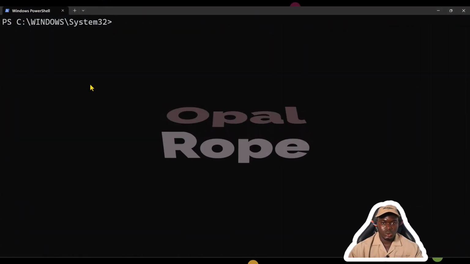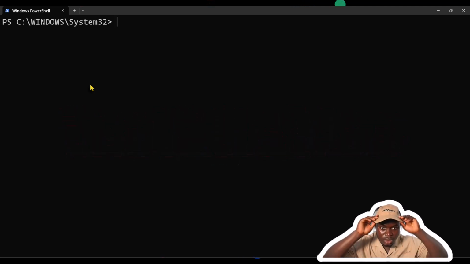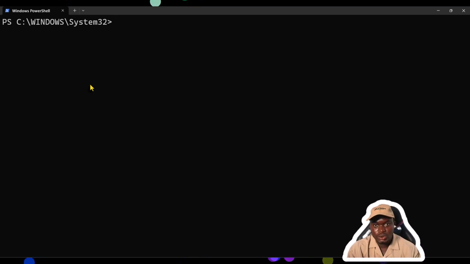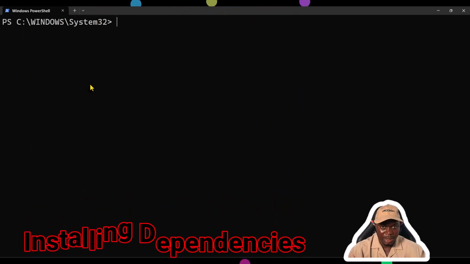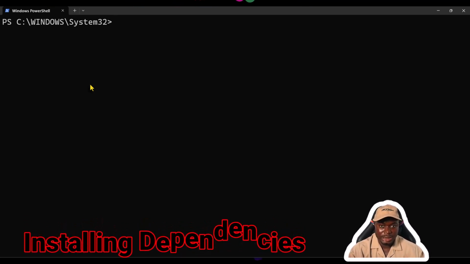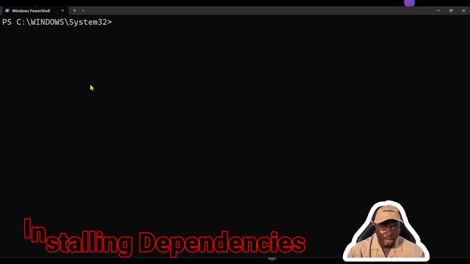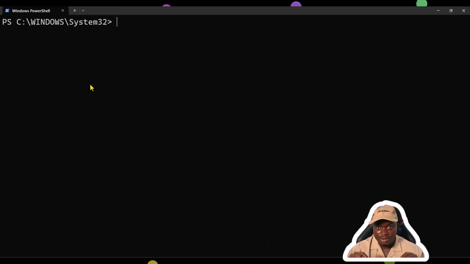And we're going to start installing the Rope Opal now. Like you know, we have to first install all the dependencies, all right? So I'm going to run the code that you need to run to install all the dependencies, and then of course the code to check that you have the correct version of dependencies installed in your computer. Again, all the links to download these dependencies will be in the description of this video.